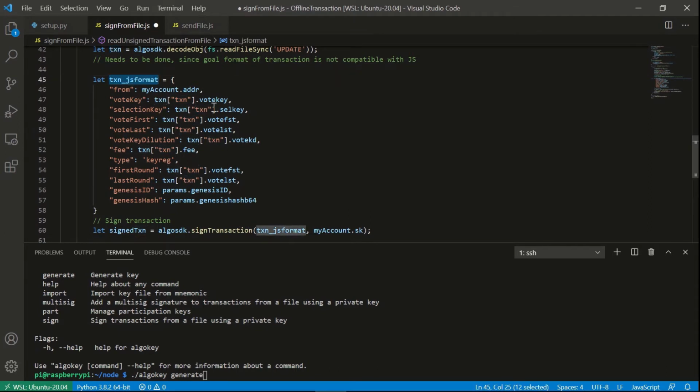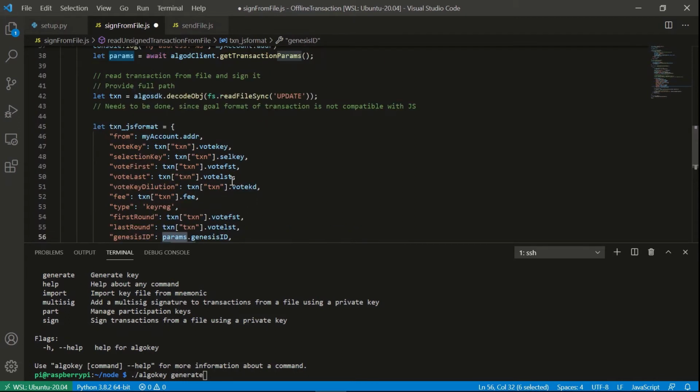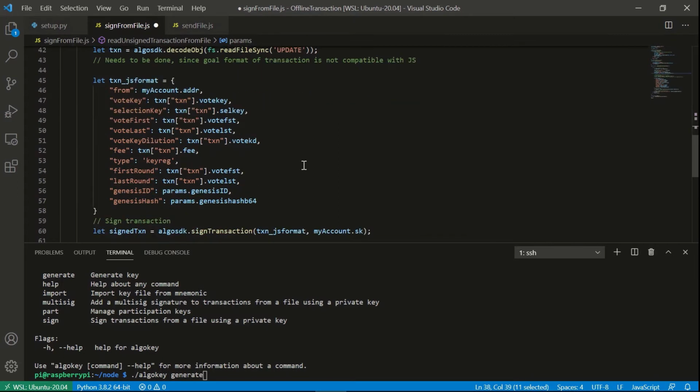So we generate a new object called tx in JS format, where we fortunately can use the information provided by the imported transaction. So we can access it, and then we can take the corresponding information from it, where I would say that the JavaScript in this sense is much more descriptive regarding the names of the functions. And we also can use the parameters which correspond to the part, as we have seen, of our Algorand client, which we are using.